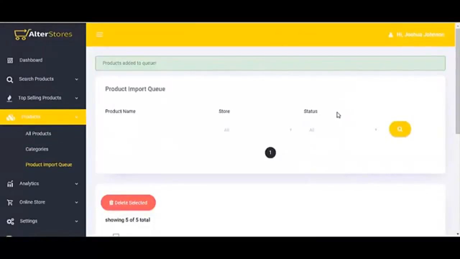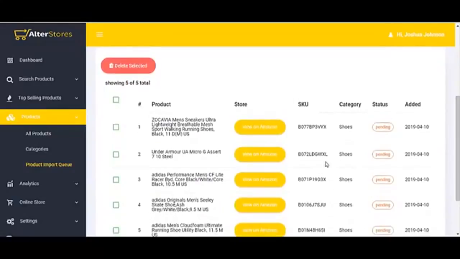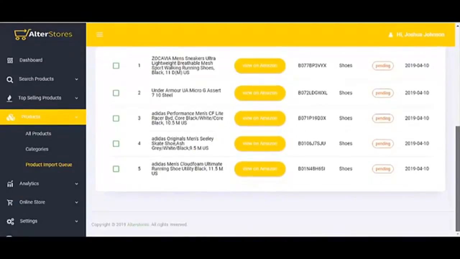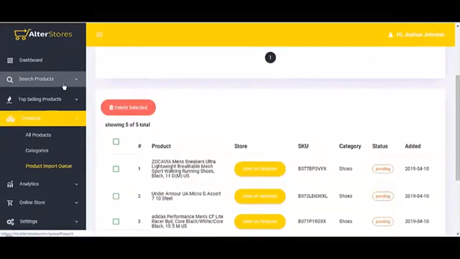Alright, so that's great. What else we can do is come over and see down here, it shows all your products are pending, the status is processing, so automatically AlterStores' server will handle all of these and get the products imported into your store. Again, we can go over to search products.